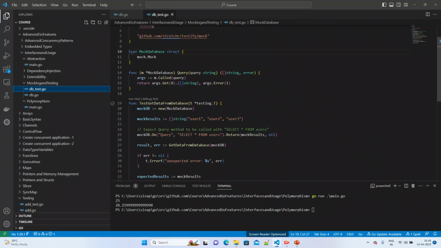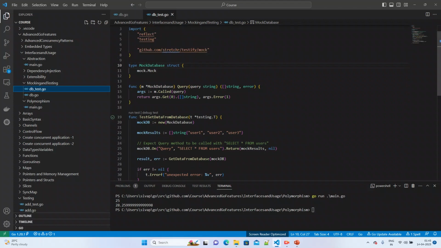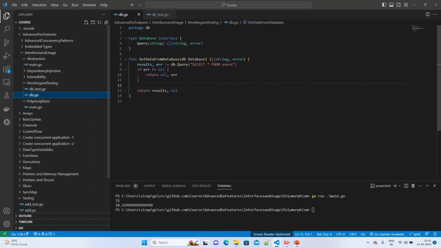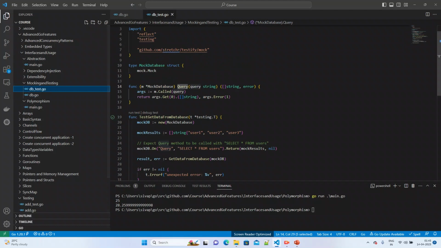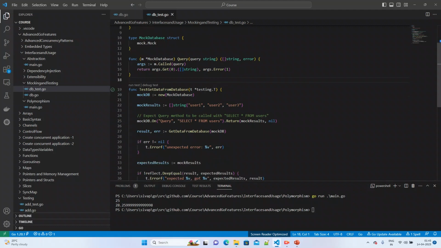If you observe here, we did a mock for the database, right? And also we are mocking the query method. But if you see here, the query method is nothing. We have not implemented anything, but here we are mocking that one, right? And what exactly this query is trying to get, these values basically.